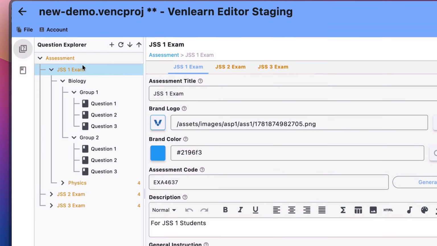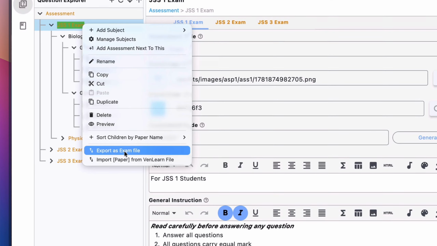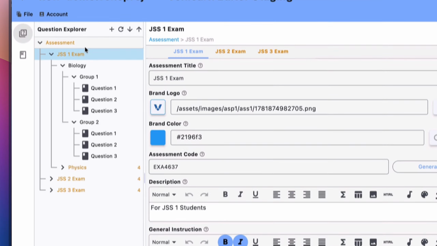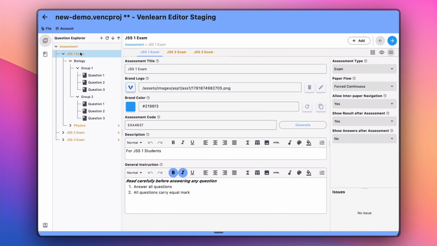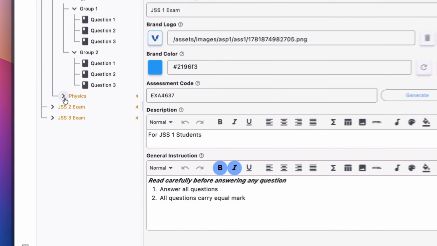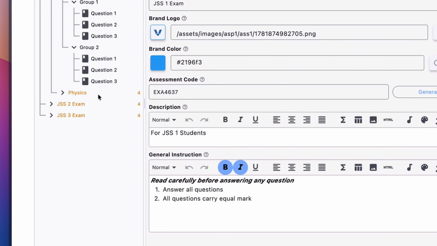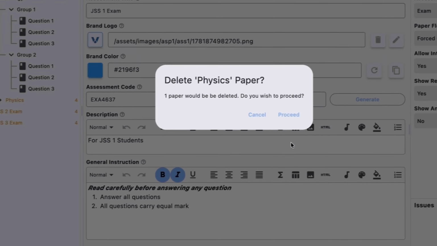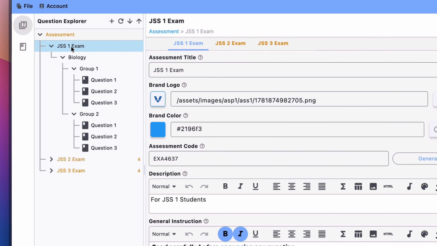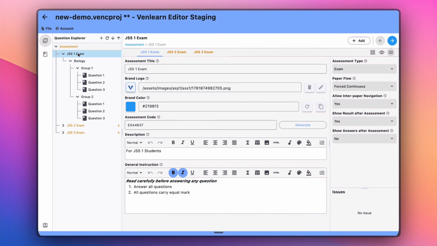Then the other option we have is export as exam file. So this is also very important. When we are done with our assessment and we are good to go, especially when there are no errors. Currently for this JSS1 exam, there's one error because we have physics and we are yet to fix physics issues. So if we delete physics, I think we should be left with no issue. So you can see that this JSS1 assessment is clean now.